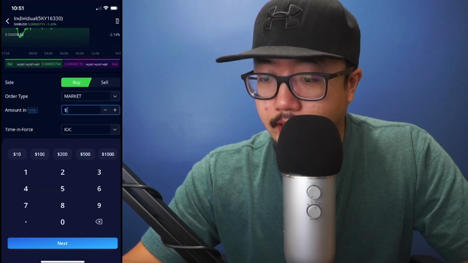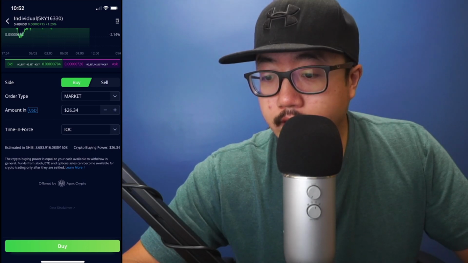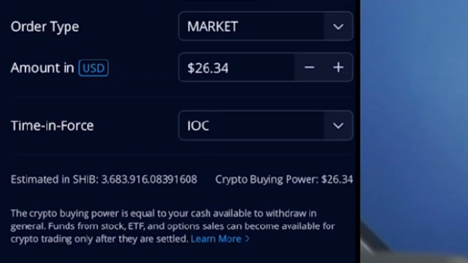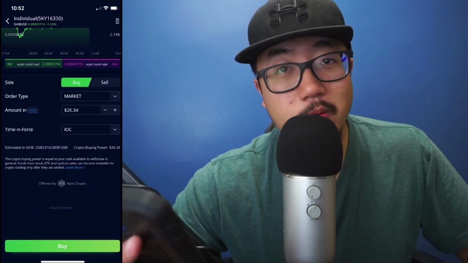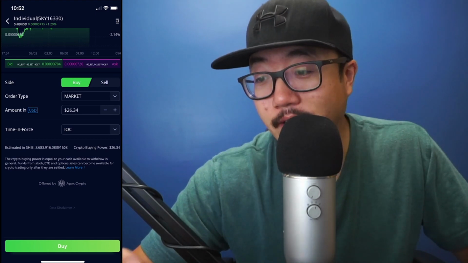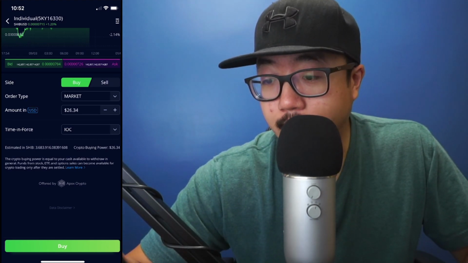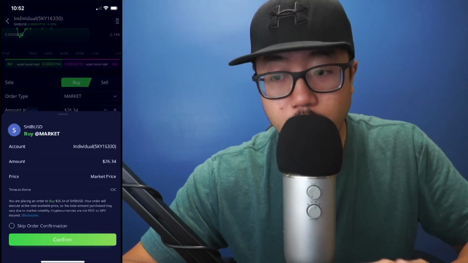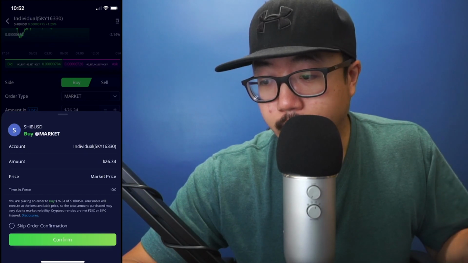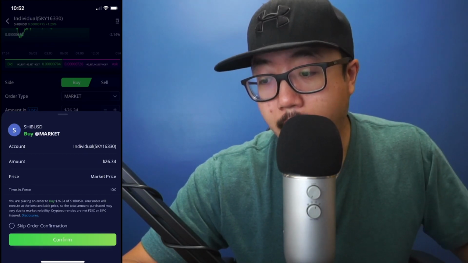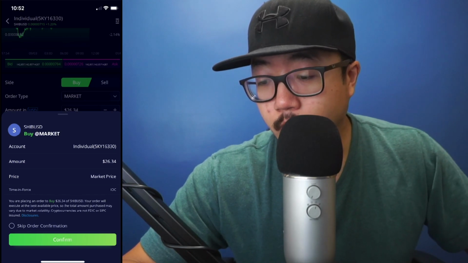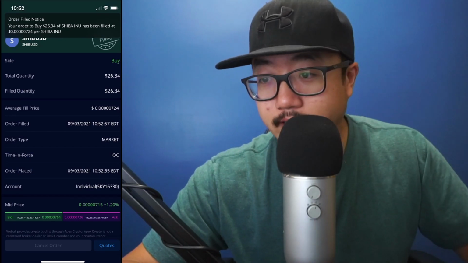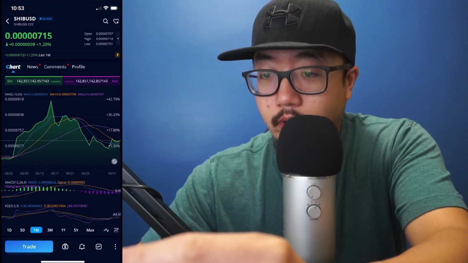So let's just buy, I'm going to buy $26.34 worth of Shiba Inu. And right there, it tells me my estimated amount is going to be over 3 million shares of Shiba Inu. So we're just going to go for it and see what happens. Putting in $26.34, along the bottom there you'll see buy. So we're going to click on buy. And right there, it gives you your order summary. Are you going to purchase $26.34 worth of Shiba Inu at market price? At this point, I'm going to click on confirm, because if I lose $26 just from this, it's not a huge deal. Okay, so as you can see, the order was fulfilled at the top.